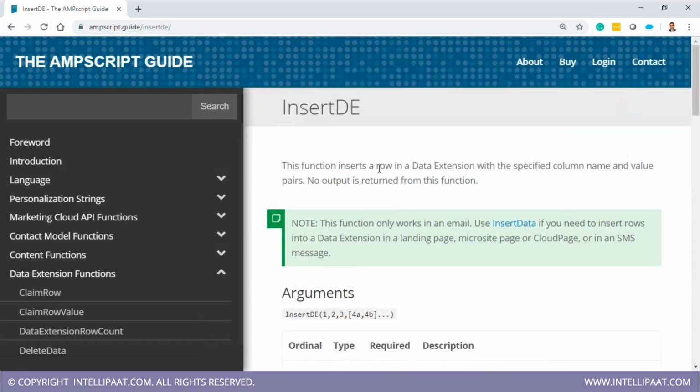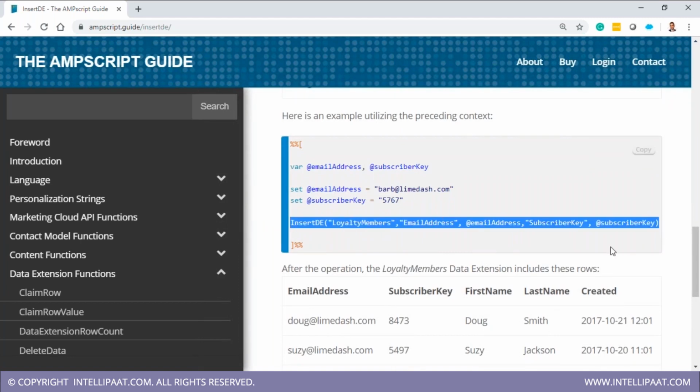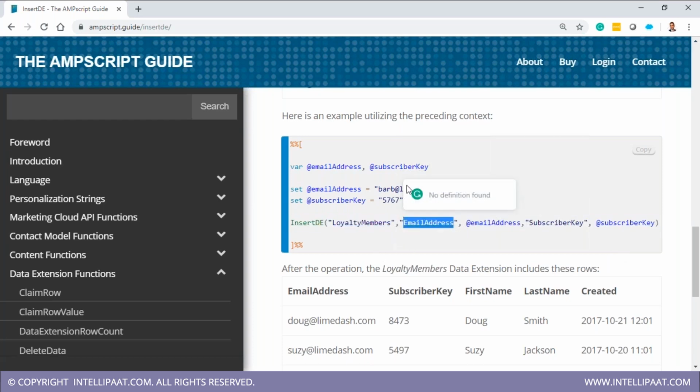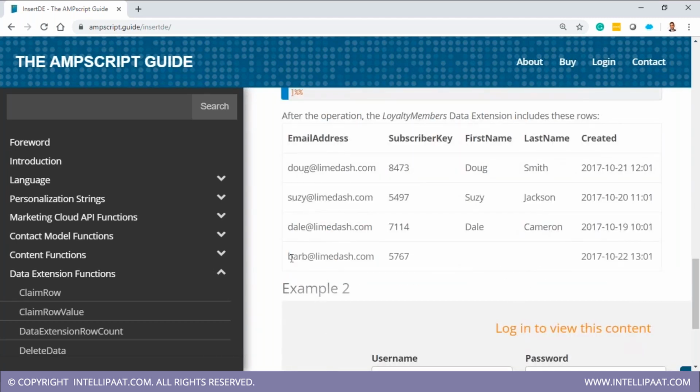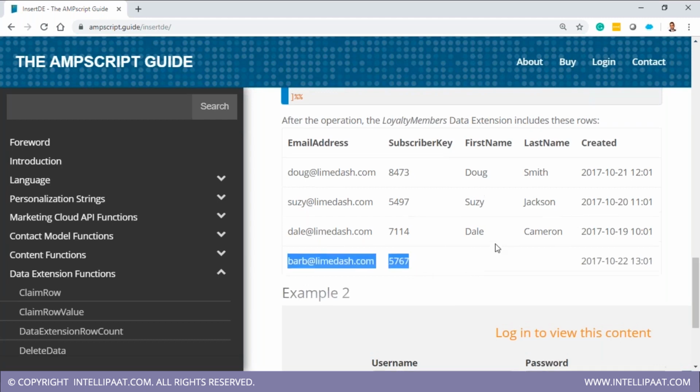Did you understand the statement? Basically it's adding a record in a data extension called loyalty members with email address as this value, in this case bob@limdash.com, and subscriber key value as 5767. So it will insert one record in that data extension. That's it. And this is the created date, by the way. I'm presuming the data extension automatically captures it when the record is created. So that is insert: insert a line into a data extension called loyalty members with these values.